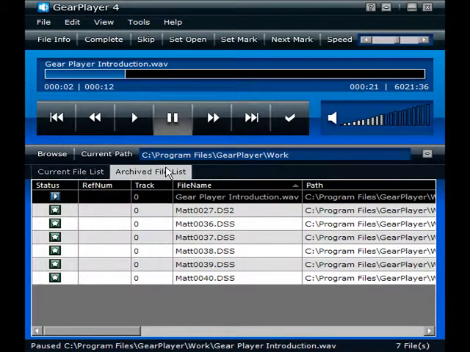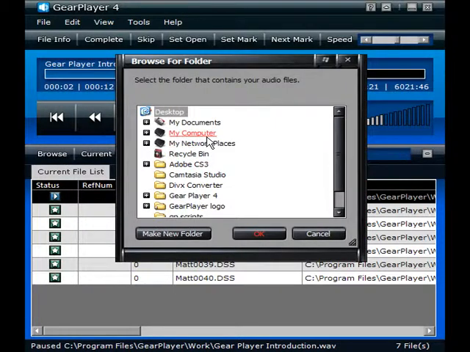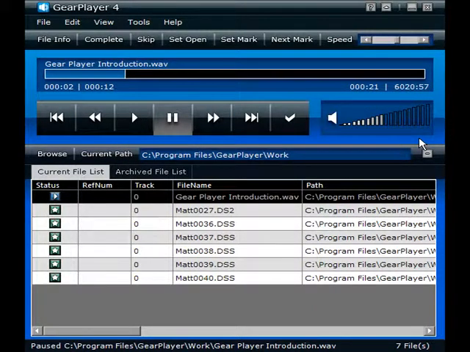Are you wondering where the work in your worklist comes from? It can come from a local directory on your PC, a network directory, or with GearPlayer's built-in automatic file mover, work can even come from an FTP site automatically in the background.